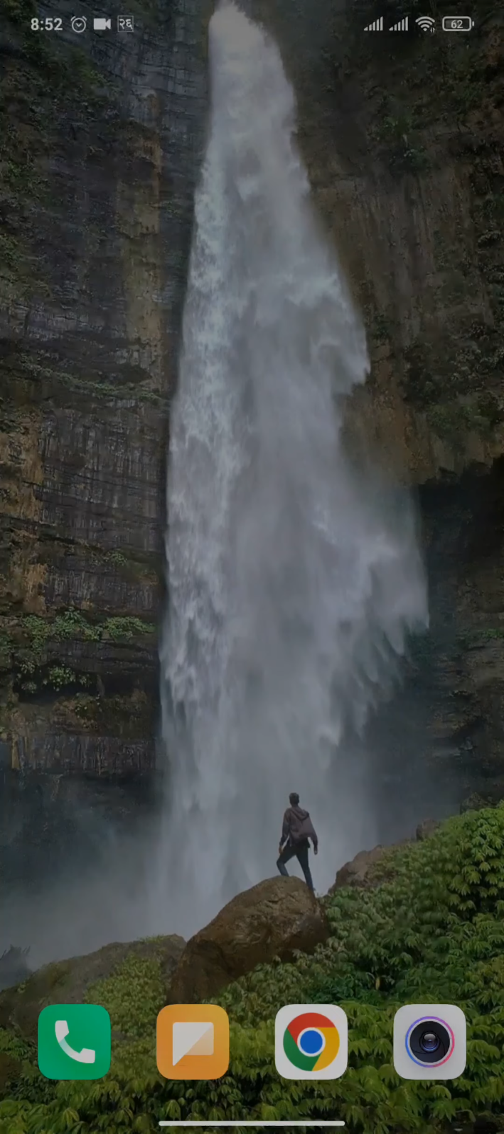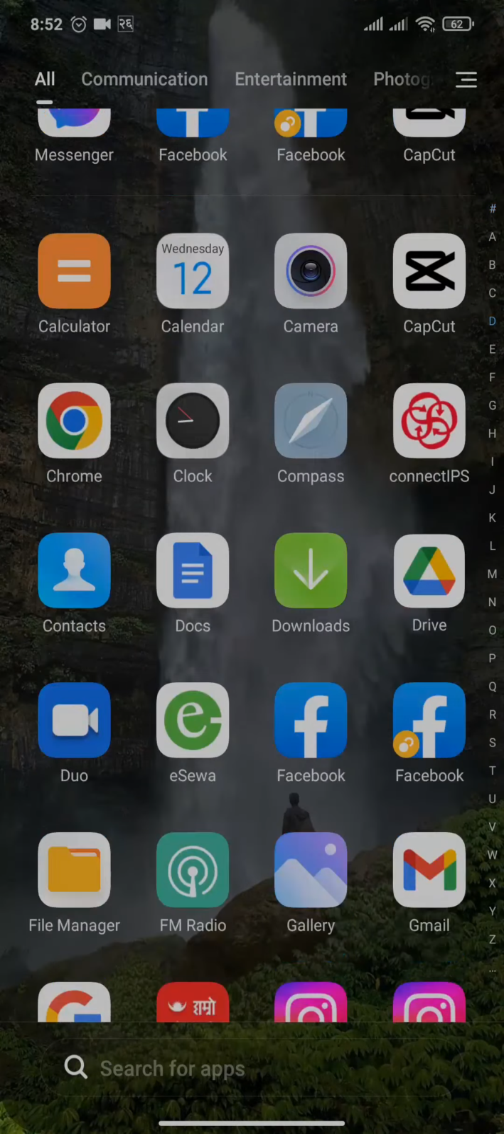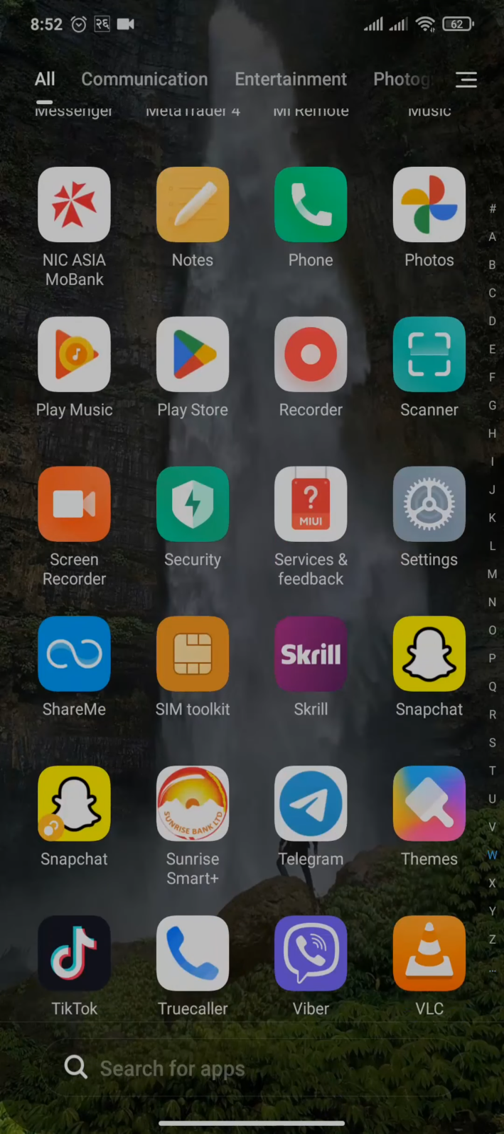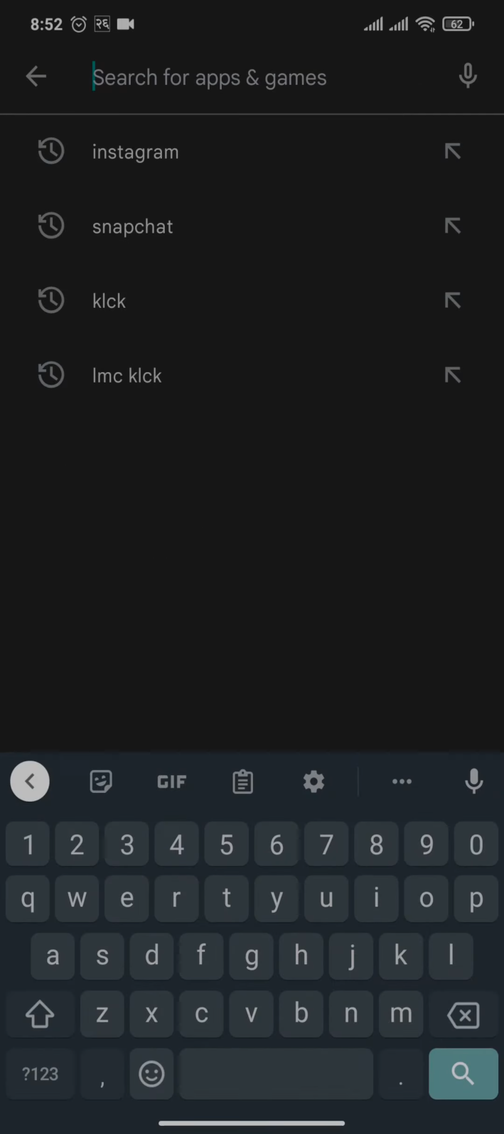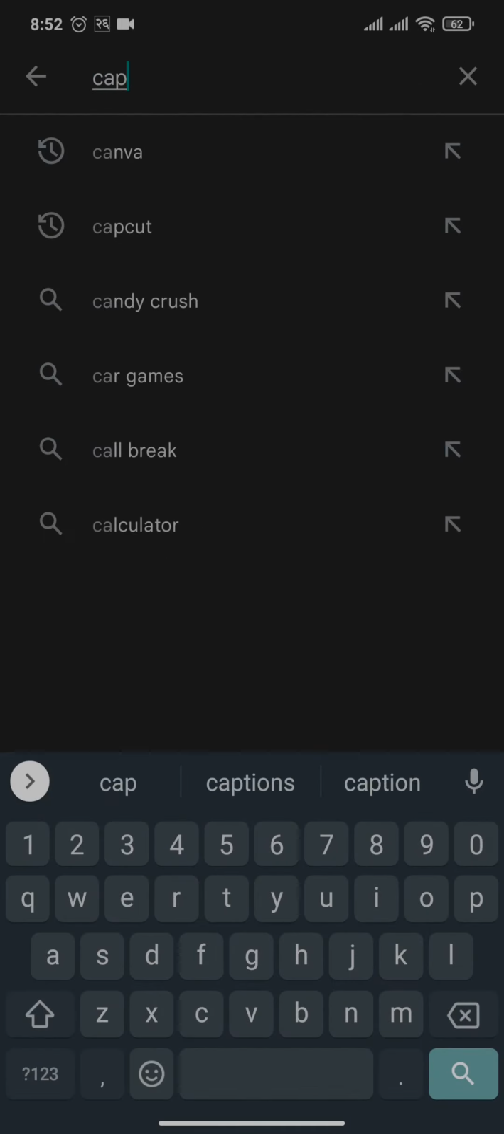To update your CapCut app on your Android device, you'll need to head over to the Play Store application. Find your Play Store application and tap open the application. Now on the search bar, which is located on the top of the screen, type CapCut.